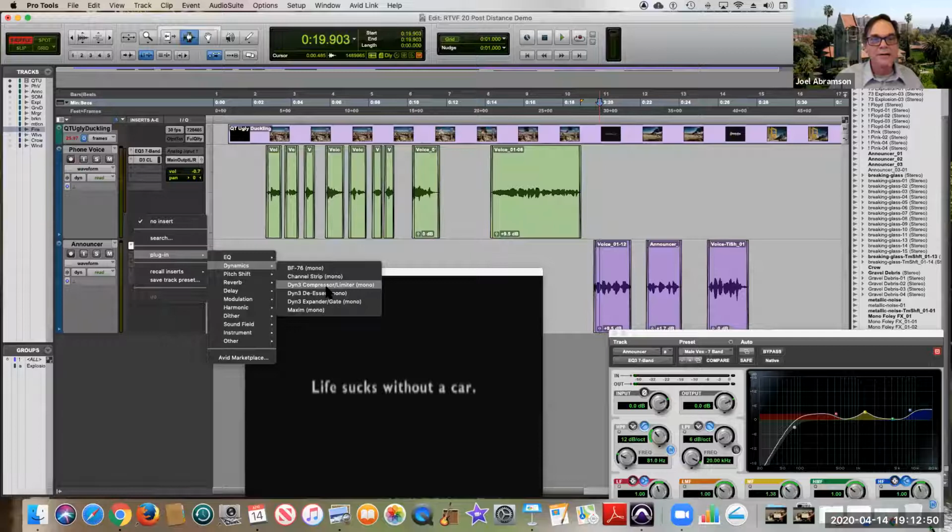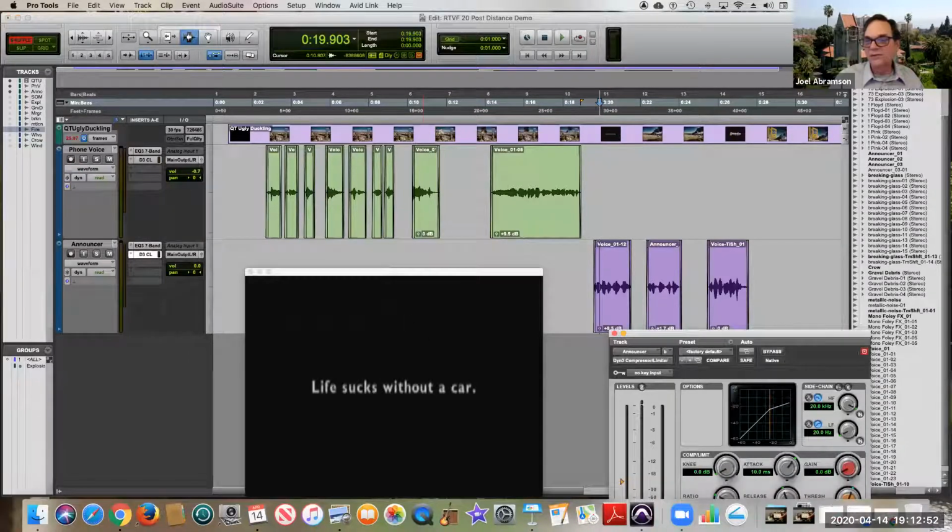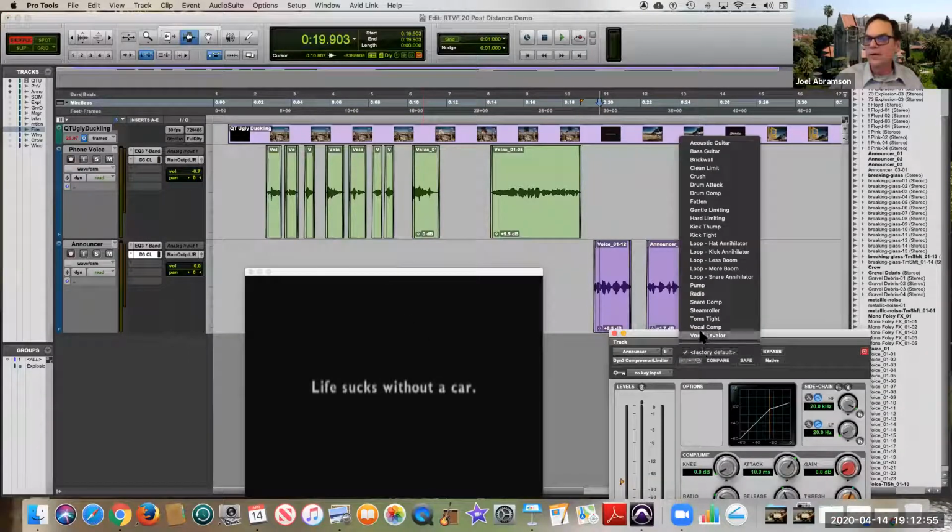And I'm also going to add some compressor to that. I'm going to add a little bit different one, just a vocal compressor.